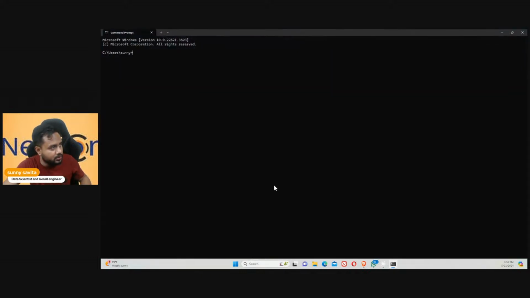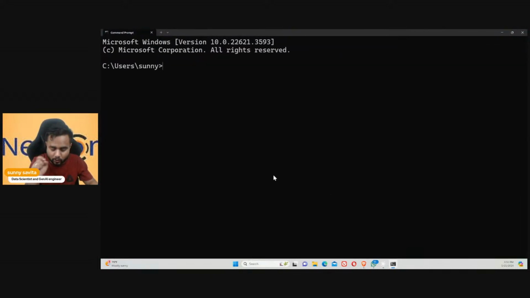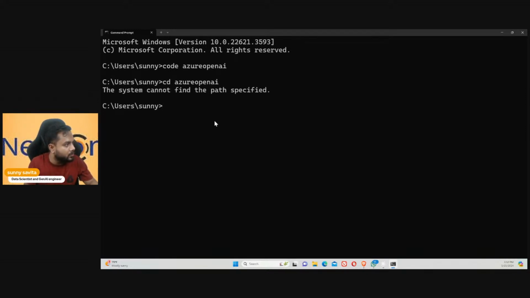So see guys, what you need to do here is create a folder inside your local system. Let's say you create a folder named Azure OpenAI. This is your folder. Now just run cd Azure OpenAI. I am going inside this particular folder. Just a second, guys. Let me close the previous one. Okay, great. So here I am writing cd and then Azure OpenAI API.